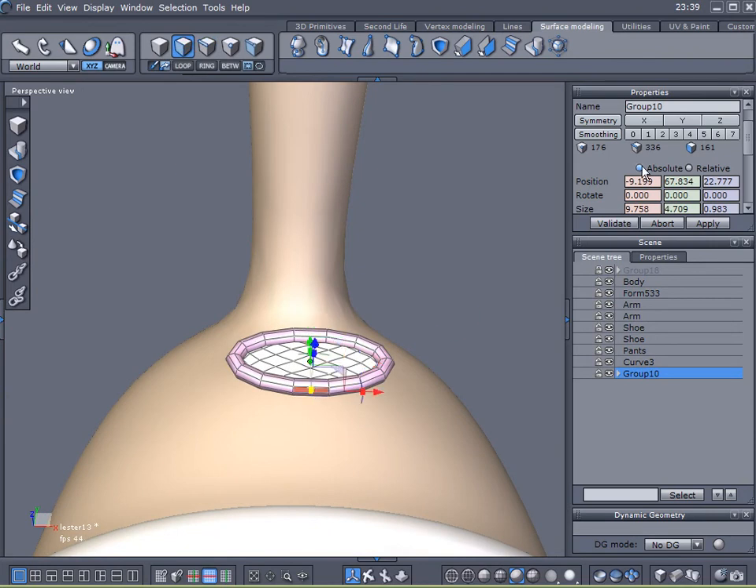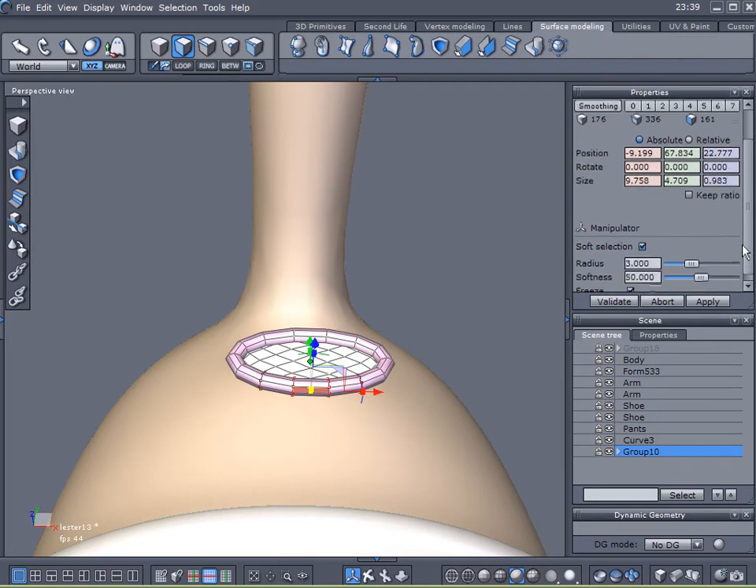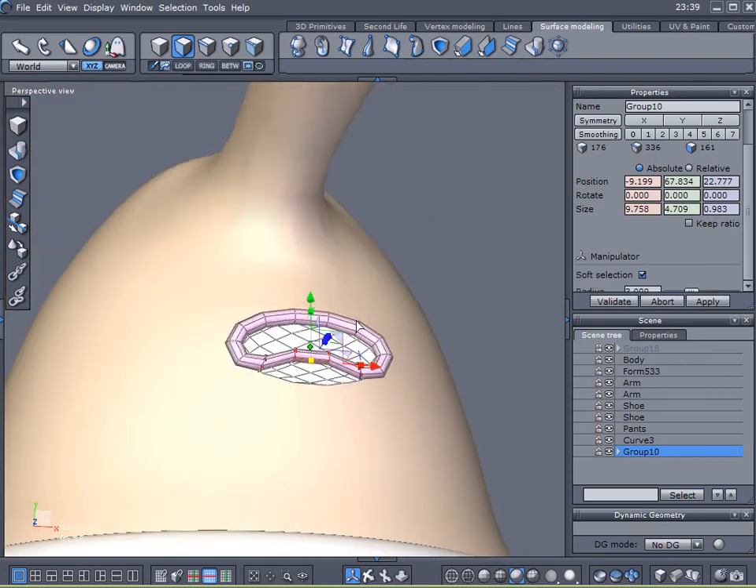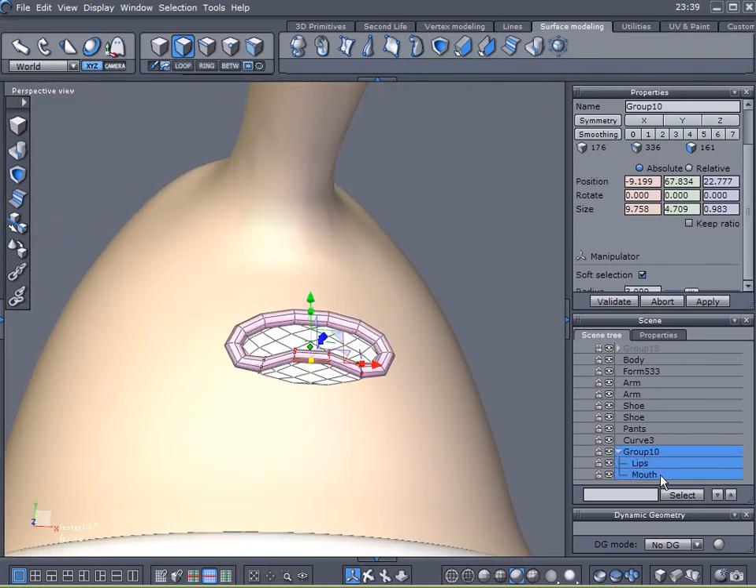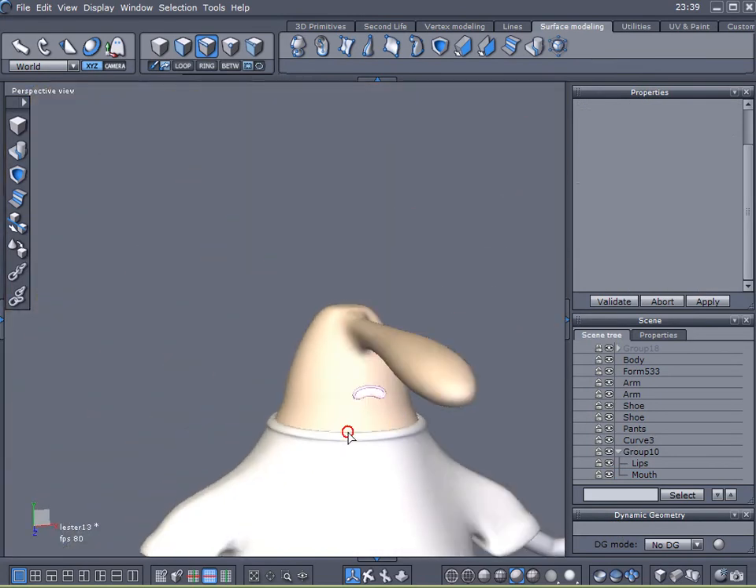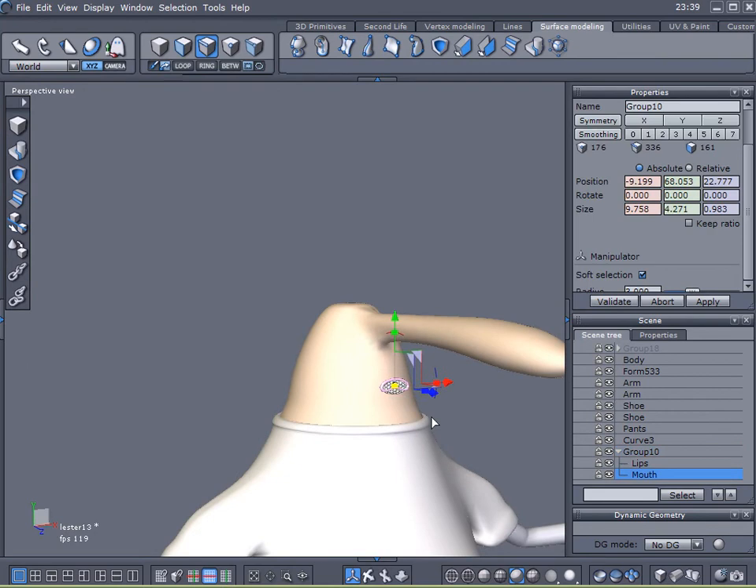one of the bottom faces. Make sure you have your soft selection enabled. Not too much. And then just come up just like that. Now select the mouth, and bring his mouth up. And you've got a funny little expression. So there's our mouth done here in hexagon.